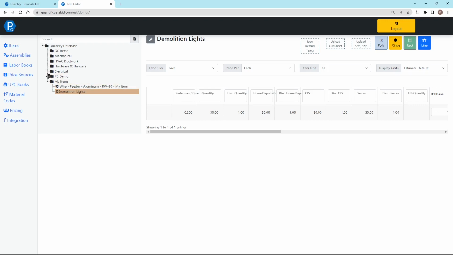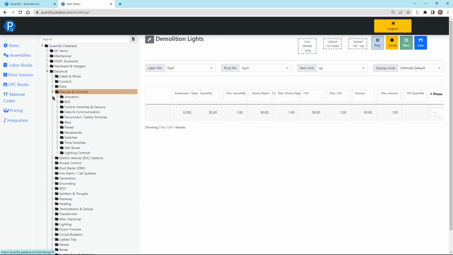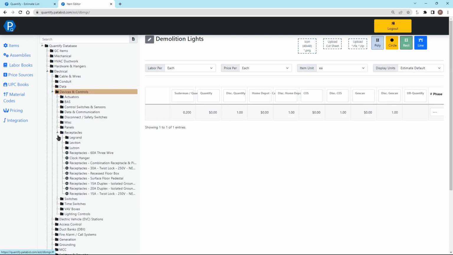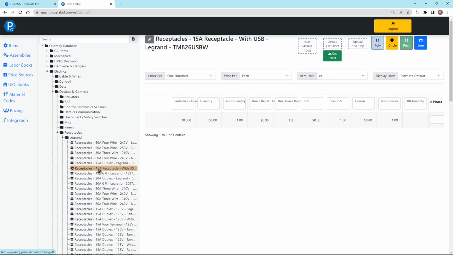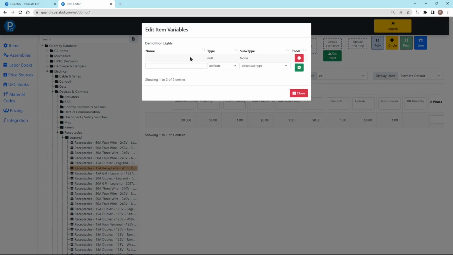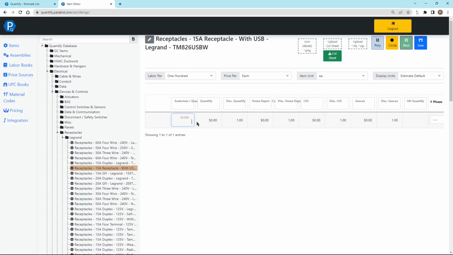And if we go back in here to the global database, I can show you receptacles that use this. So here's a 15 amp receptacle. And we can see again, it's a null type. So if I right click and edit the variables, we can see the variables here. It's a null type that has no subtype because it's not an attribute. And it's just put in 30 hours per 100 for the labor.